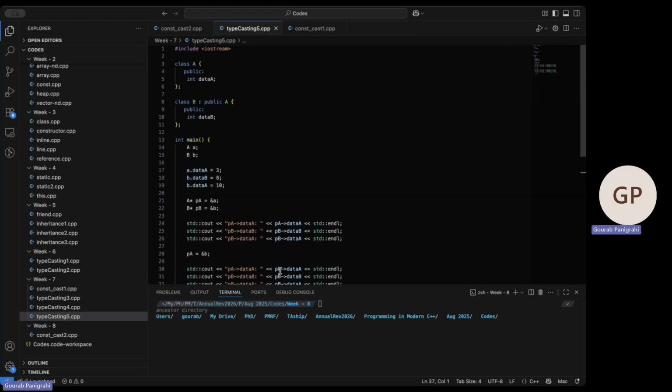Another example we see is pretty much the same as before: we have A and B, and again B is the derived class of A. In this case, we have a member variable for A, data A, of data type integer, and another one, data B. It's also an integer, but now it's a member of class B, the derived class. Small a and small b are the objects of A and B respectively.